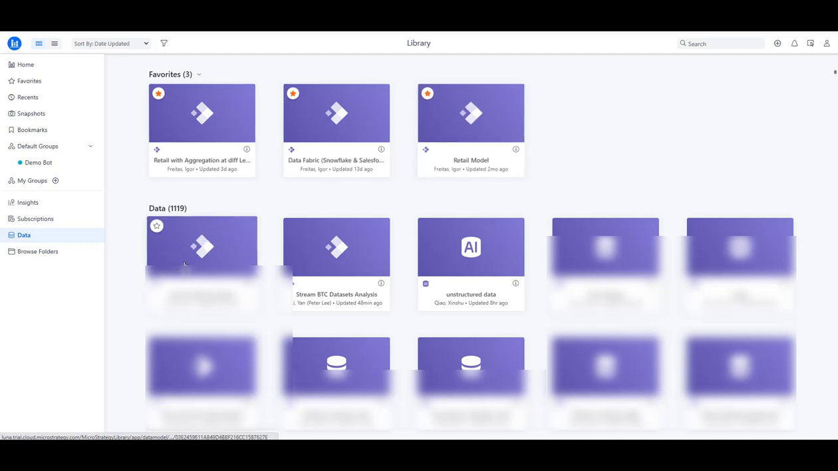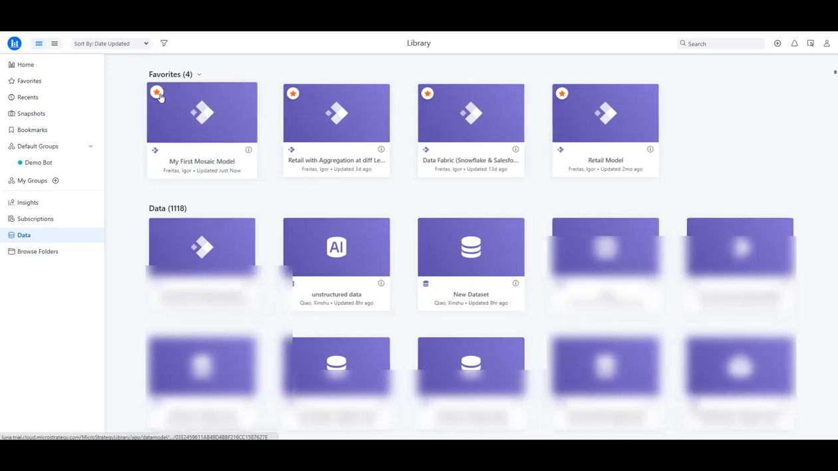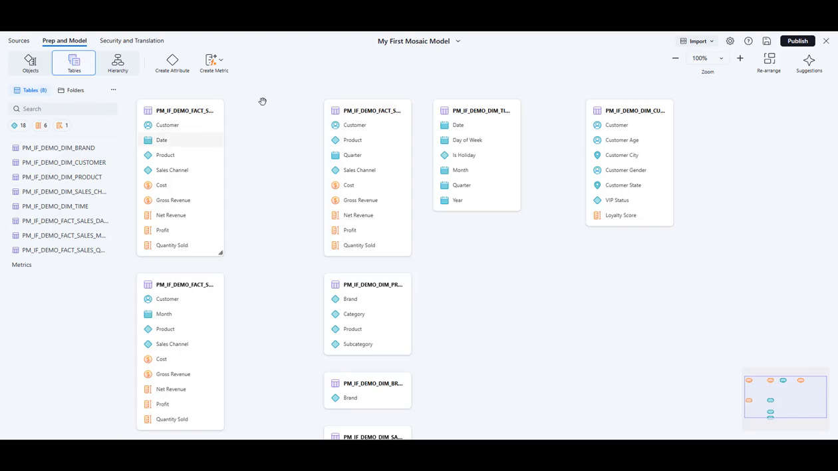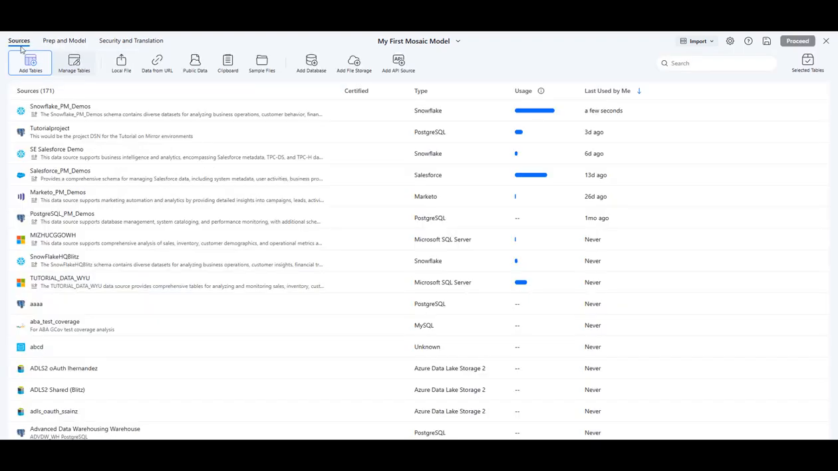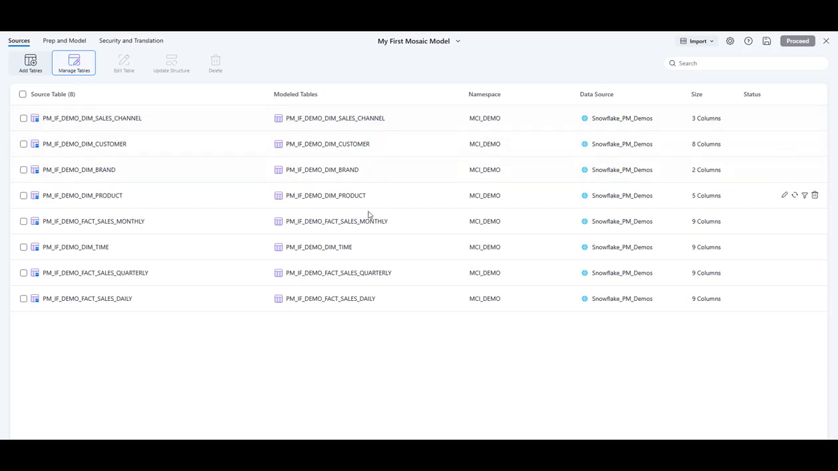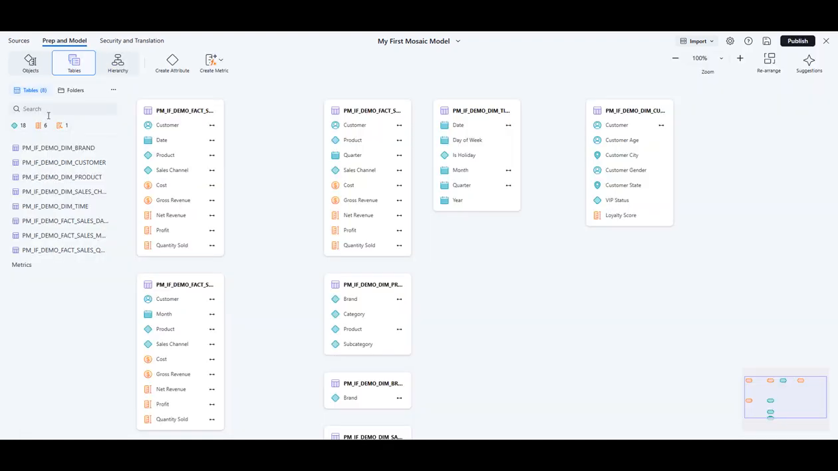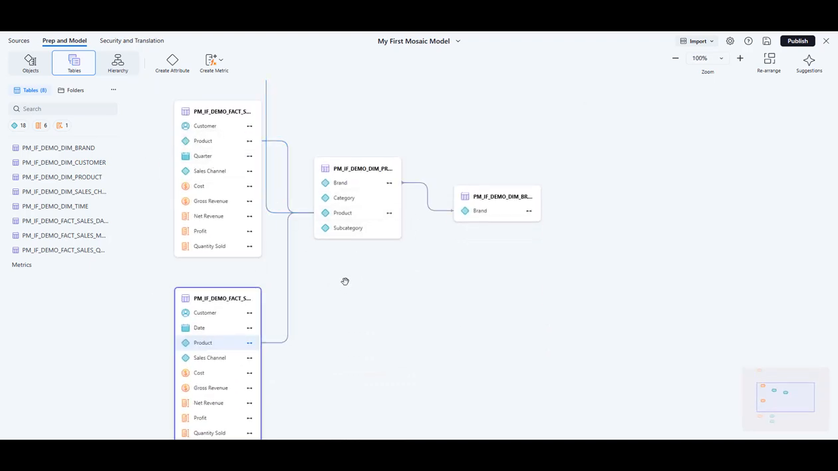The model is here. Let me make this one a favorite. Click in here. It shows up as the first one. And again, once created, you can go back and right-click, choose Edit, and do all the stuff we did before. We can go back to Sources, add new tables, or manage the existing tables in there. That's all doable. You can go back to Prepare the Model and start creating new metrics, check the relationships, all that stuff we saw before.